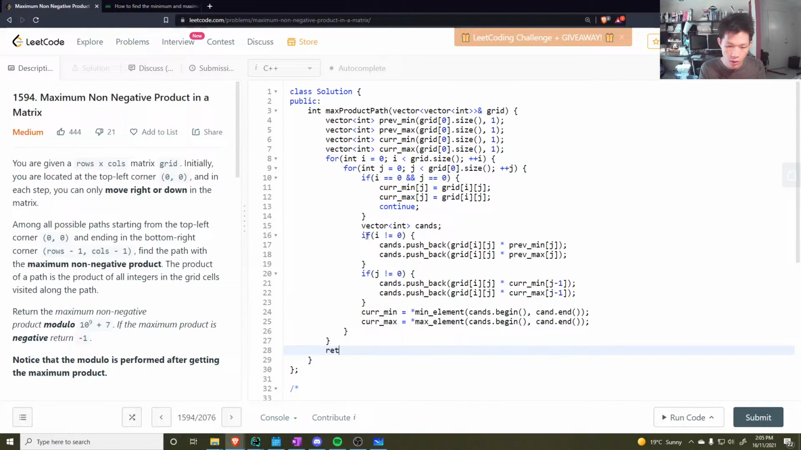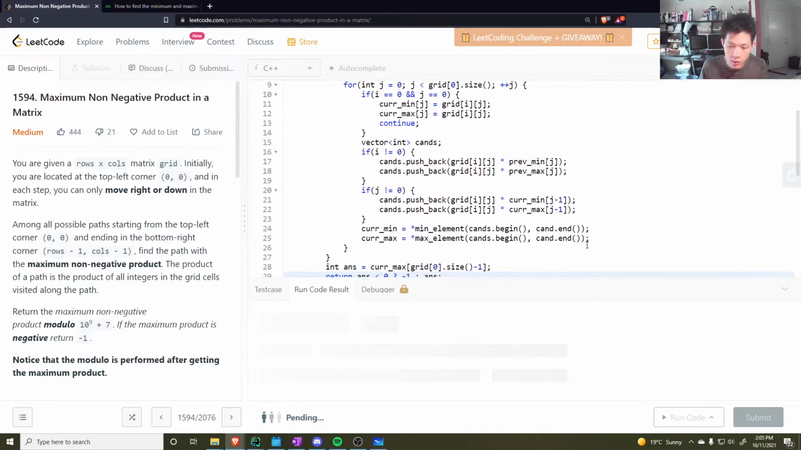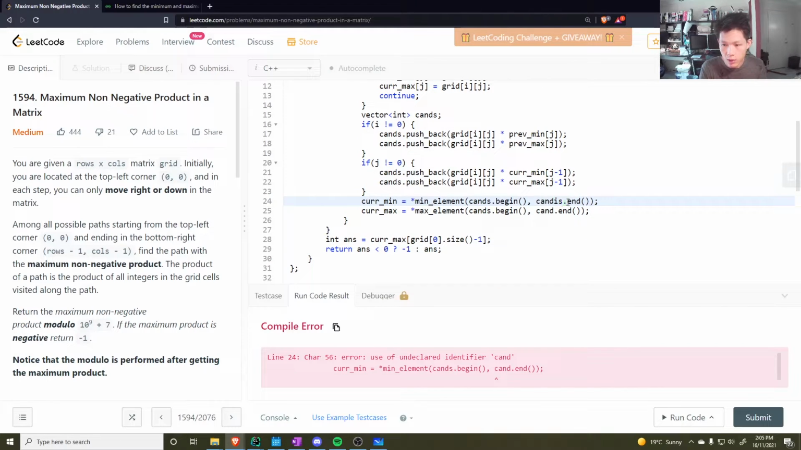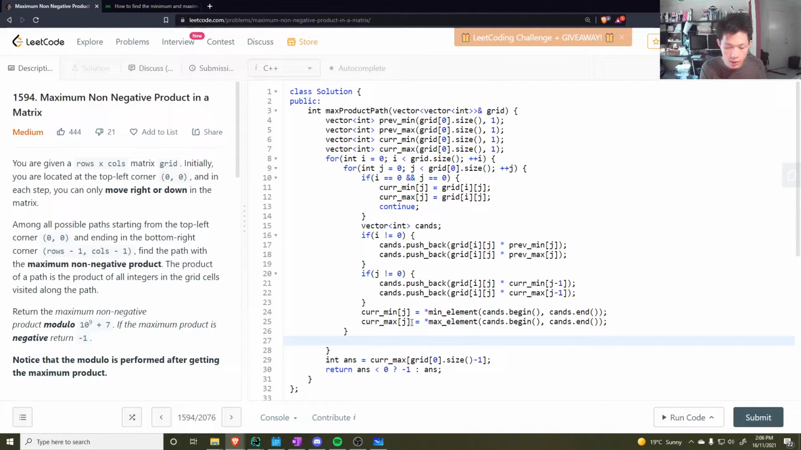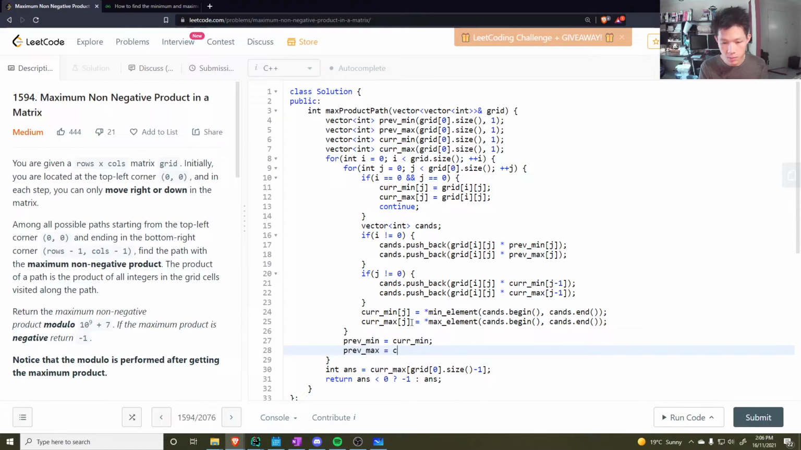And at the end, say the answer is equal to the current max at the last element, which would be grid[0].size - 1. And then if the answer is less than 0, return -1, otherwise return answer. Something along those lines. It should be constant, and this is an array, so it should be at j. And one more thing, I need to update the previous min to be equal to the current min, and the previous max to be equal to the current max.